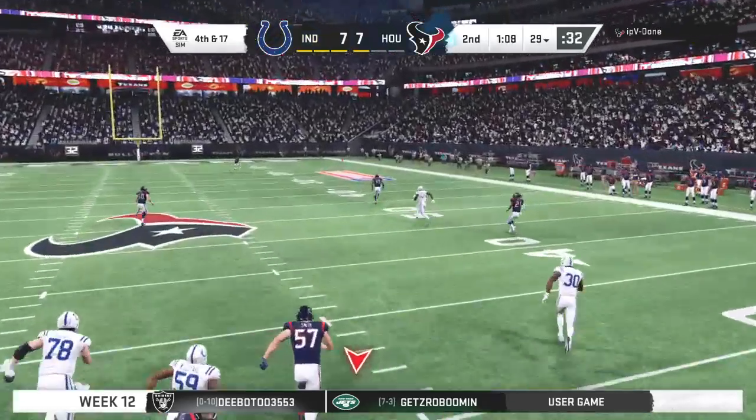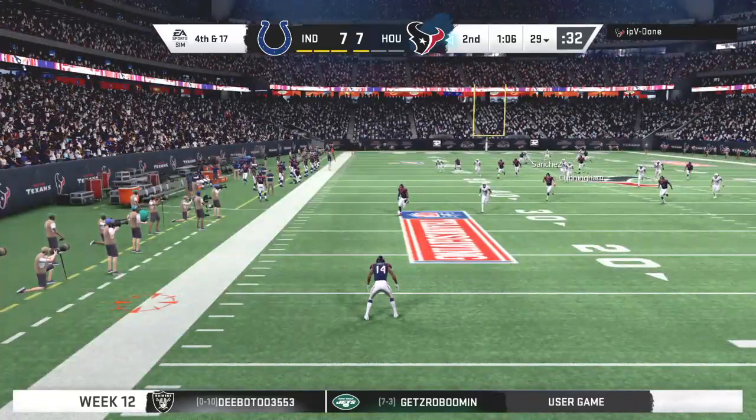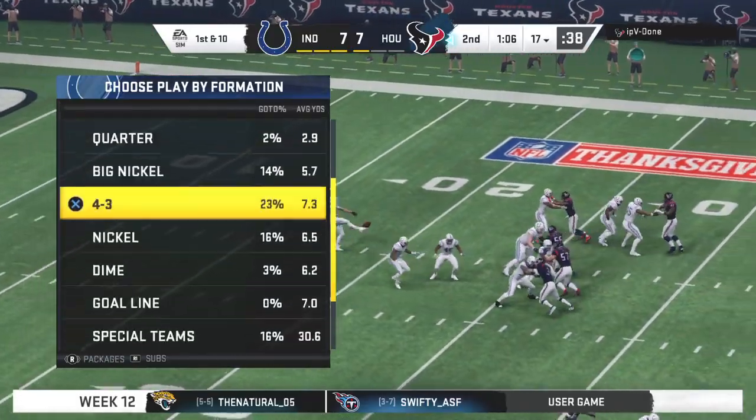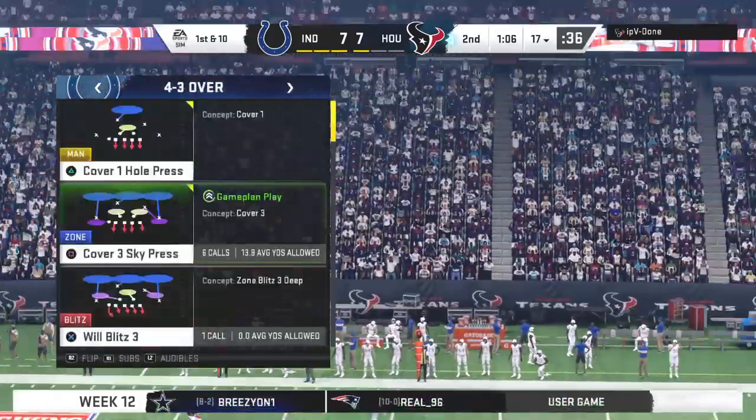He's been a busy man here in this first half as he gets it away. And this one will not be returnable as it sails out of bounds at their own 17-yard line.